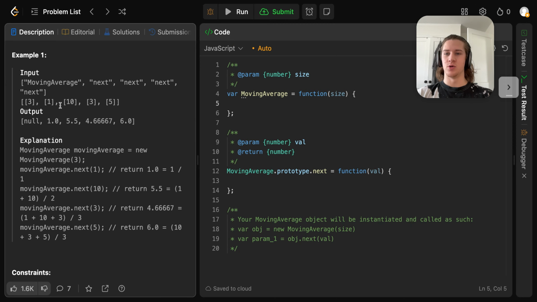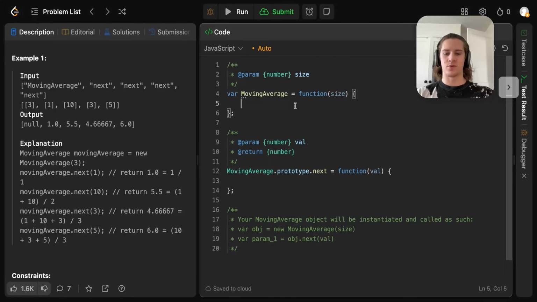But once we get to 1, 10, 3, and 5, that's beyond our window size of 3. So we have to remove the first value and then take this new average of 10, 3, and 5, which would be 6. So to start off, I'm going to initialize a queue to use this, because with a queue you add from the back and you remove from the front. So it's perfect for what we're doing.